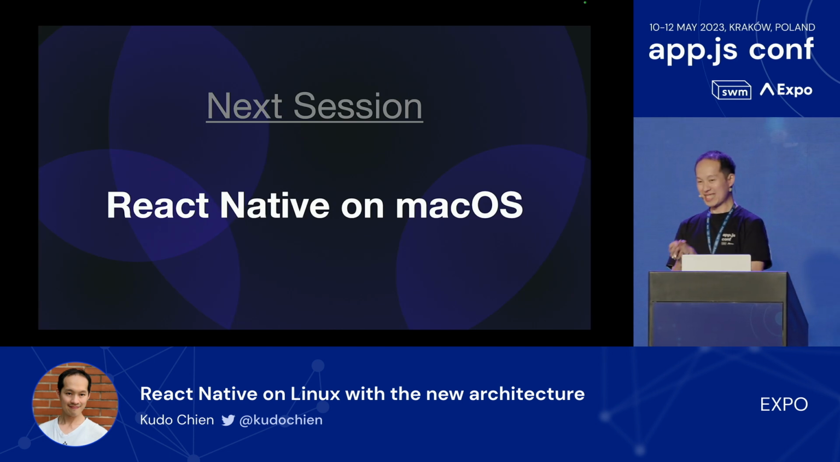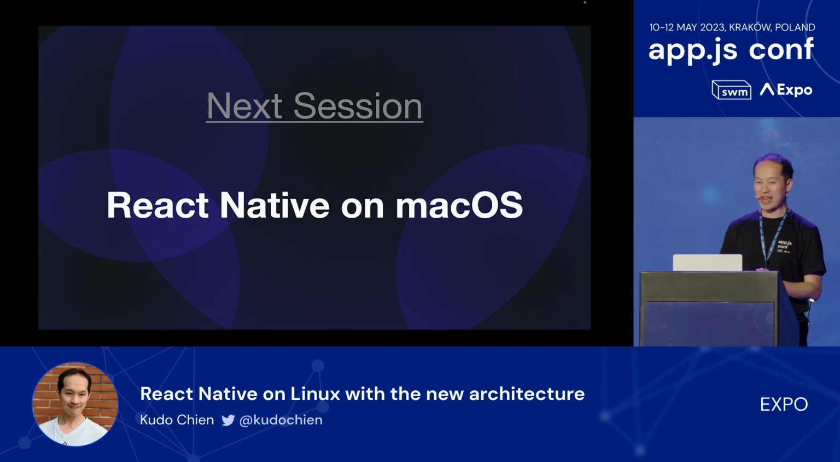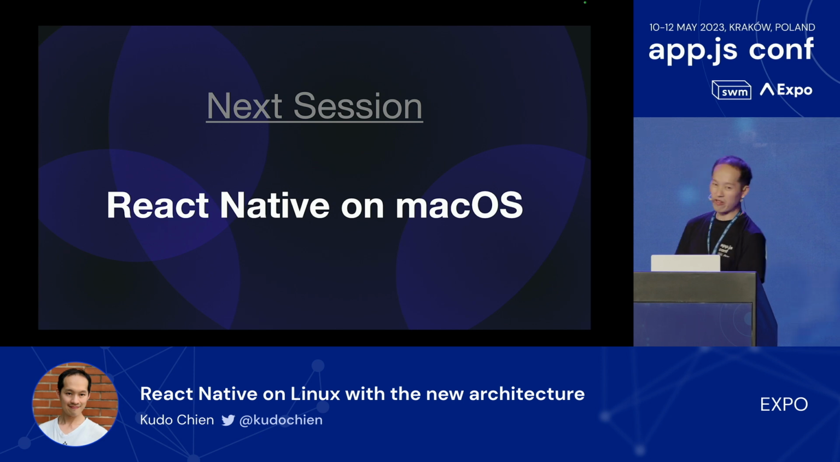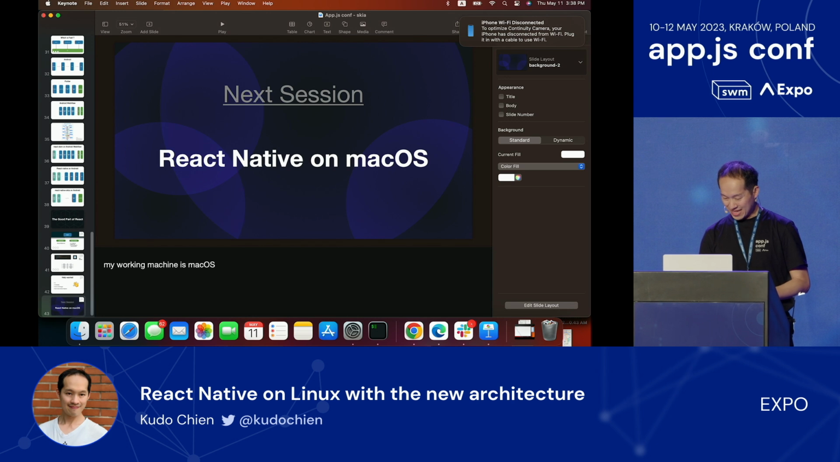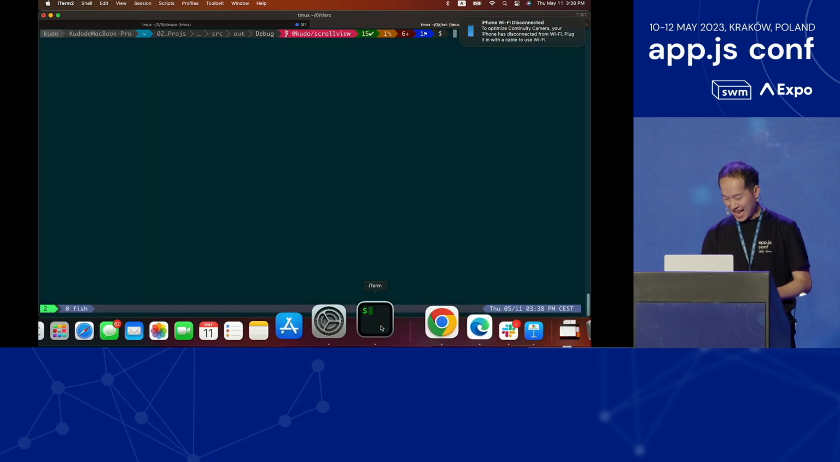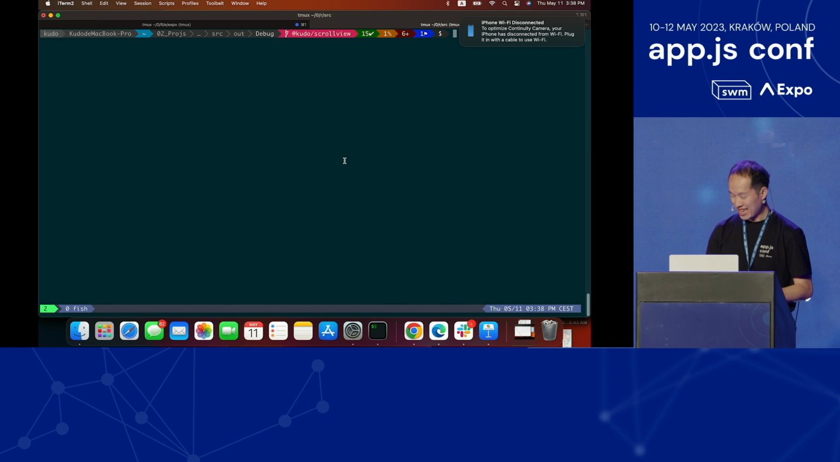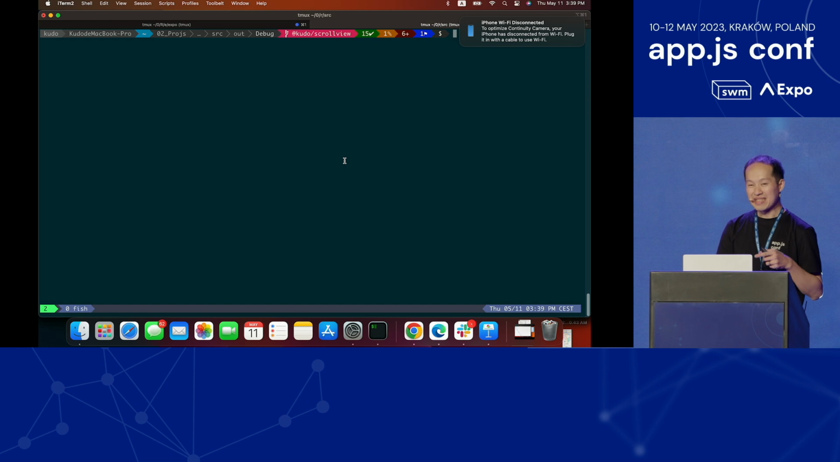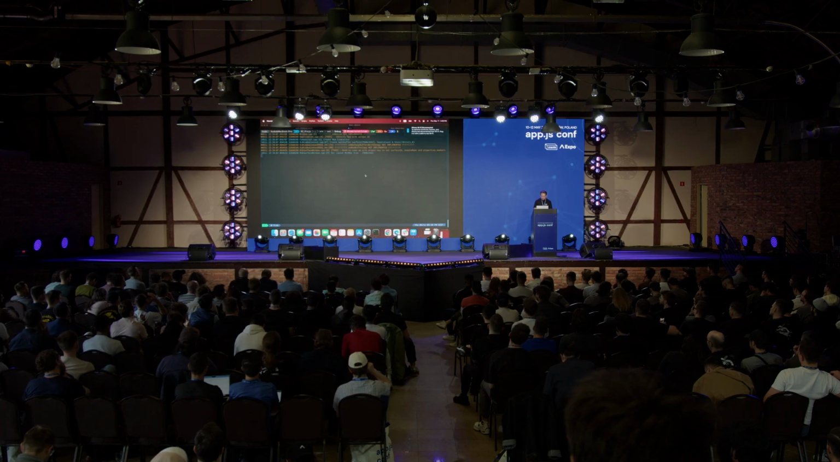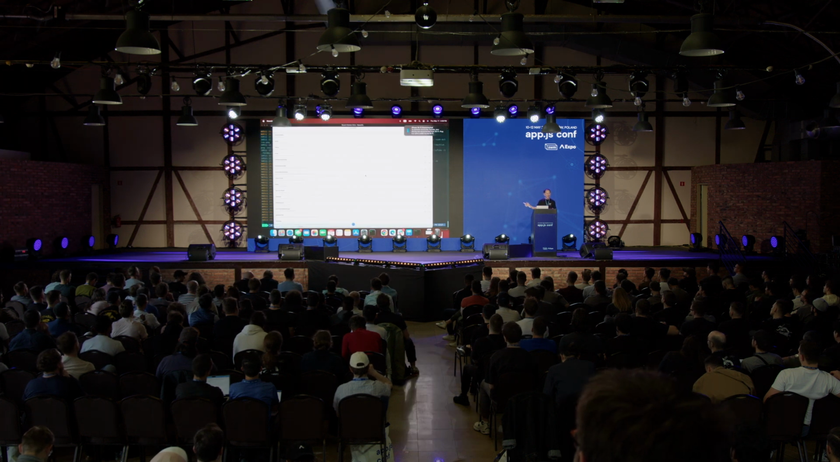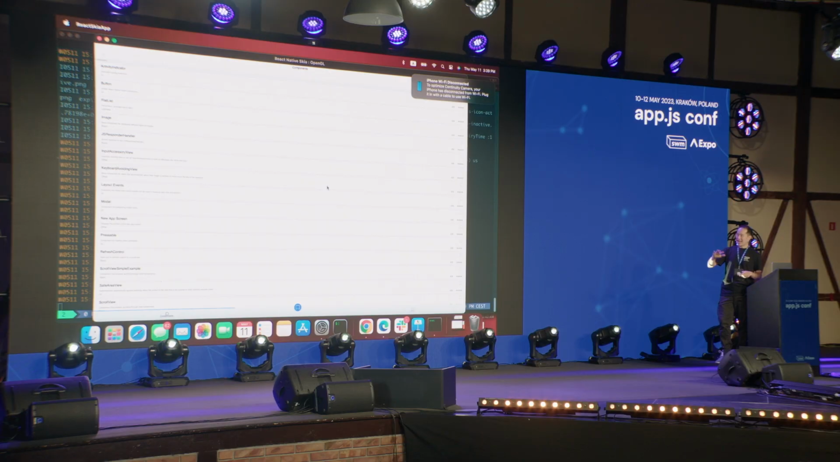Okay, before the next session, which is React Native on macOS from Microsoft, I will show you another thing because I'm a macOS guy. I'm not very familiar with Linux, and I developed the Skia project on macOS. So if it works, let's see RN tester on macOS. React Native Skia supports both Linux and macOS right now.